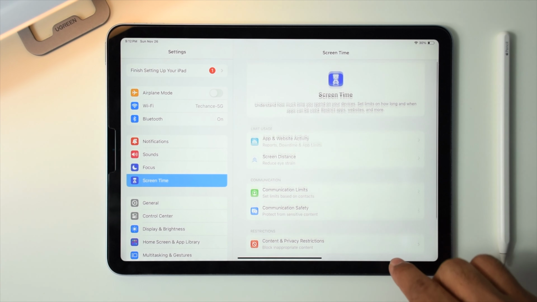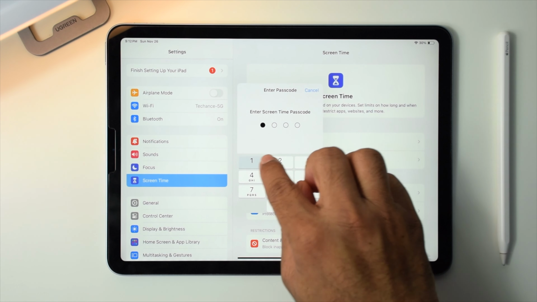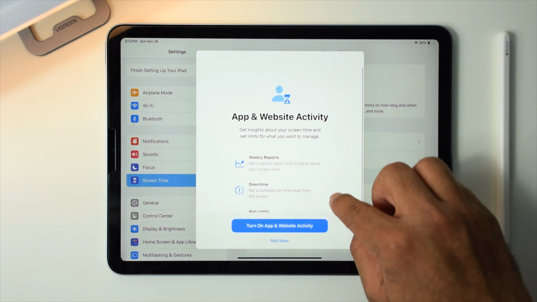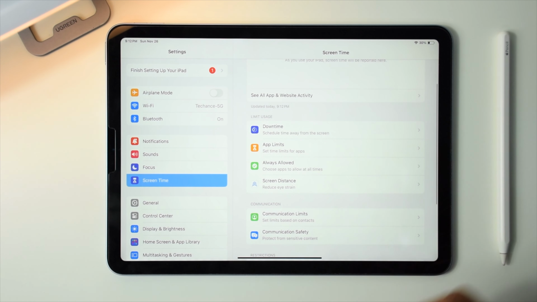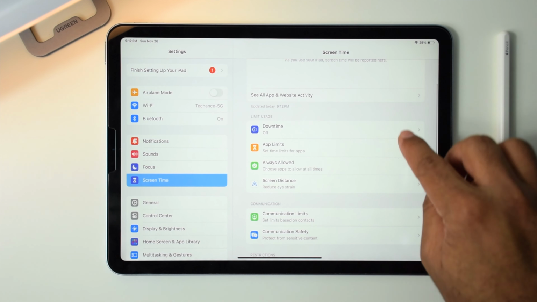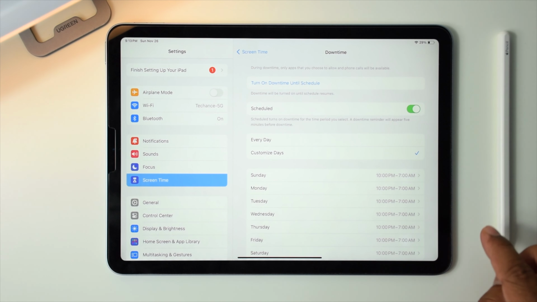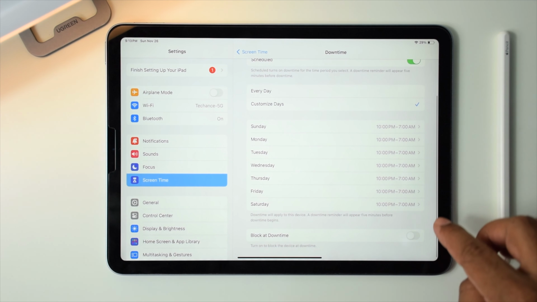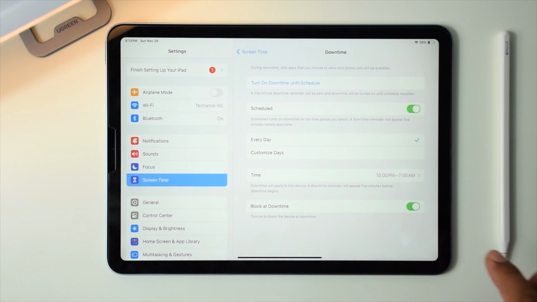Here, scroll up and tap on App and Website Activity. Provide the passcode and turn this on. Once this is enabled, you will find three options: Downtime, App Limits, and Always Allowed Apps. Let's start with Downtime. You can enable it for every day or customize the days and time as per your preference. During downtime, your child will not be able to use the apps. You can also turn this on if you require the iPad to be blocked at downtime.